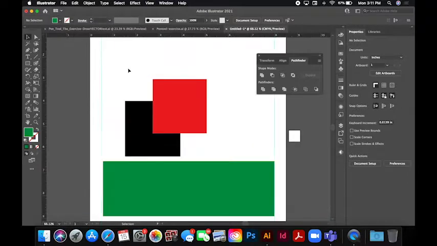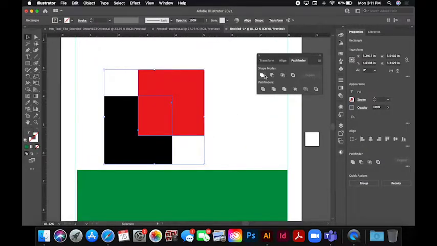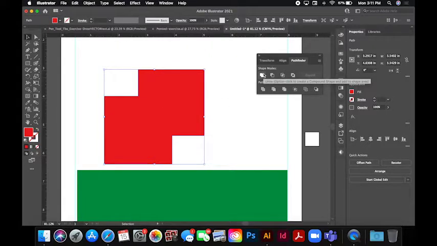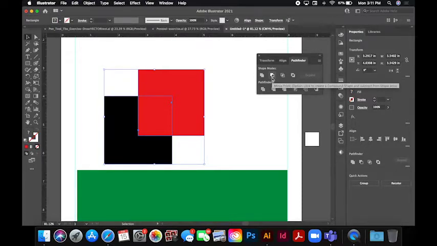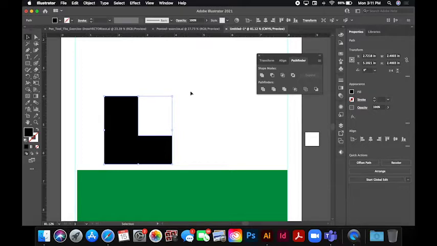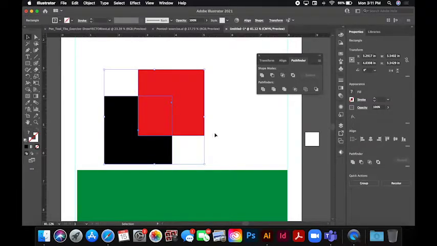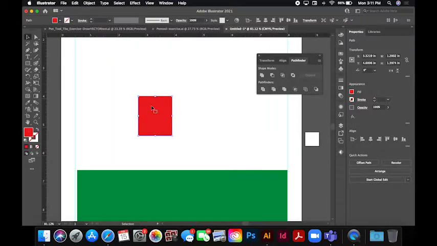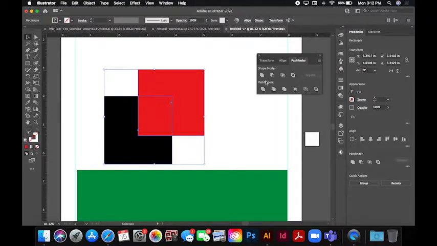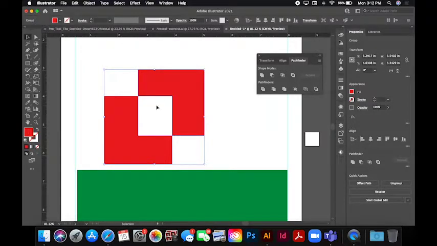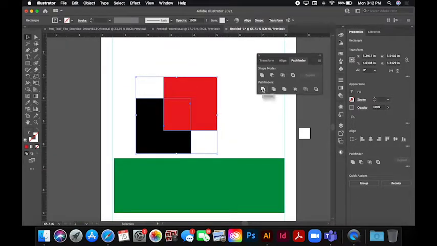So with the Pathfinder here, I'll use these two squares for an example. You have different modes that you can play with these shapes. So this one unites the shapes, and if you hover, you'll see what the modes do. If you do minus front, then it takes away the red square and it makes that L looking shape. If you intersect, it only keeps this middle part, and then if you exclude, it removes this middle part.